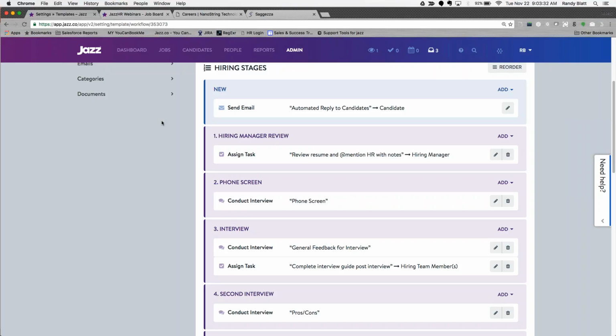We cover a lot of that in the Starter Admin webinar, but always recommend automating as much as possible to reduce administrative tasks and administrative work. Really saves you a lot of time and effort in sending emails and assigning tasks to your colleagues.